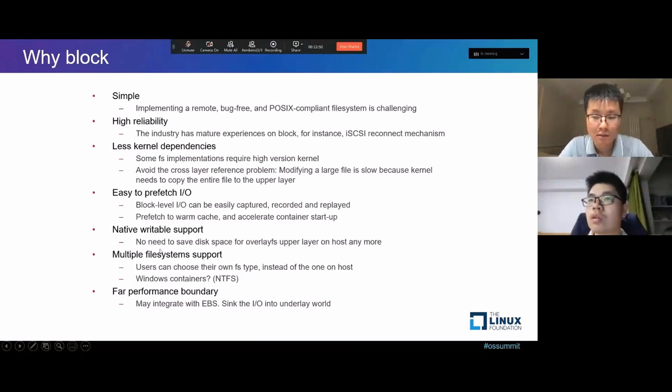What's more, Windows containers might become feasible, considering there is still no good replacement of OverlayFS for Microsoft. At last, block could be integrated into EBS, where we can sync the IO into the underlay world to get better performance.